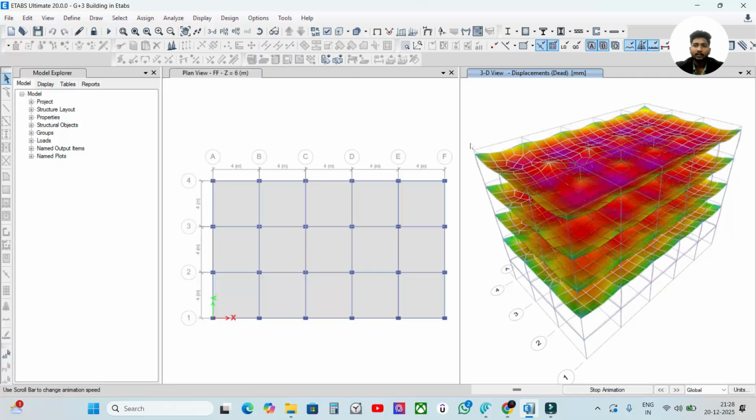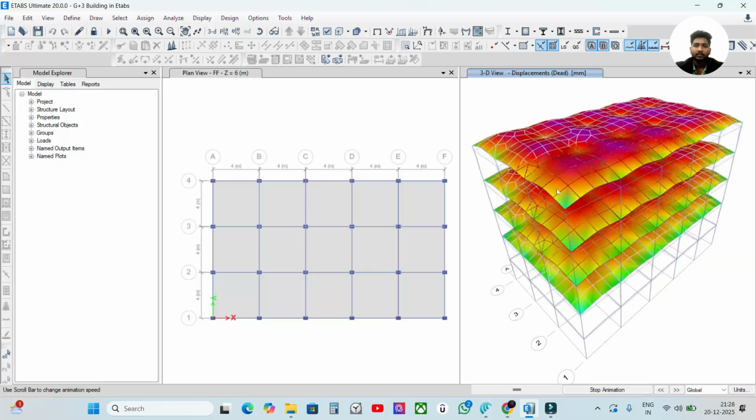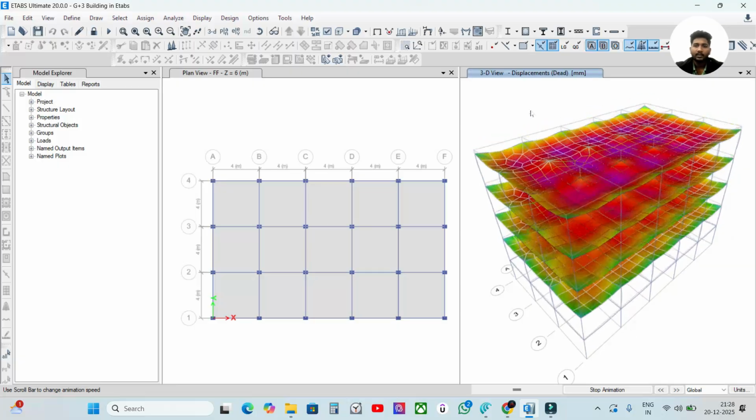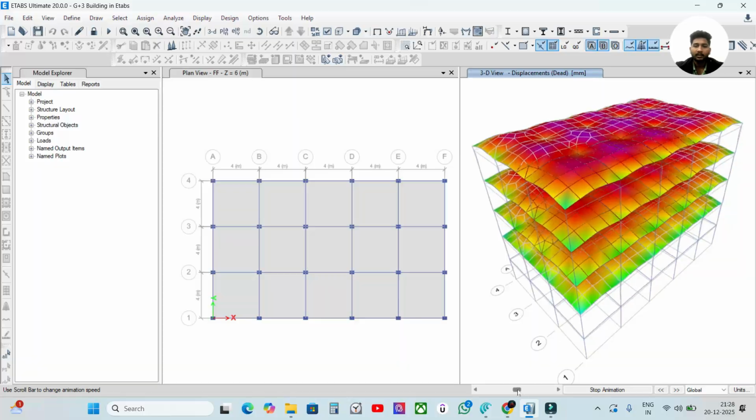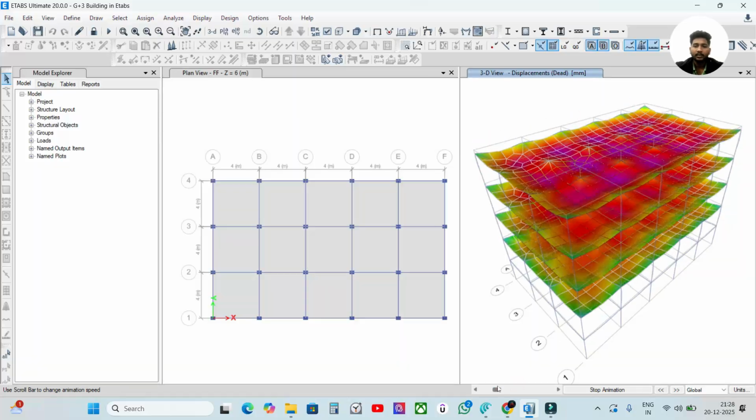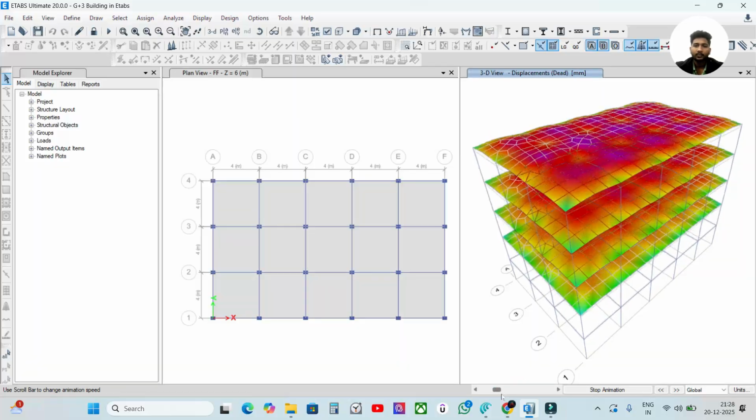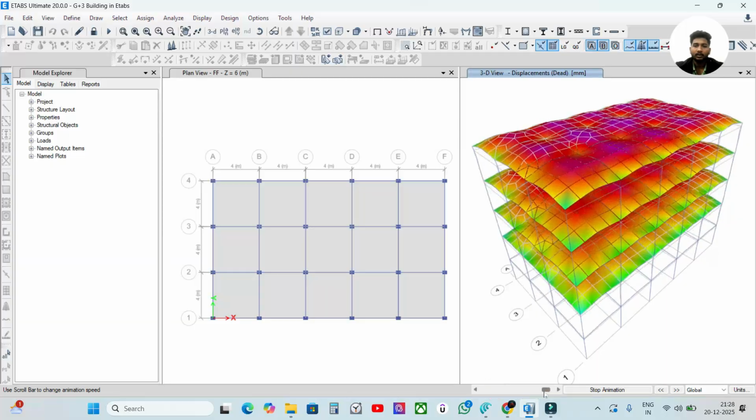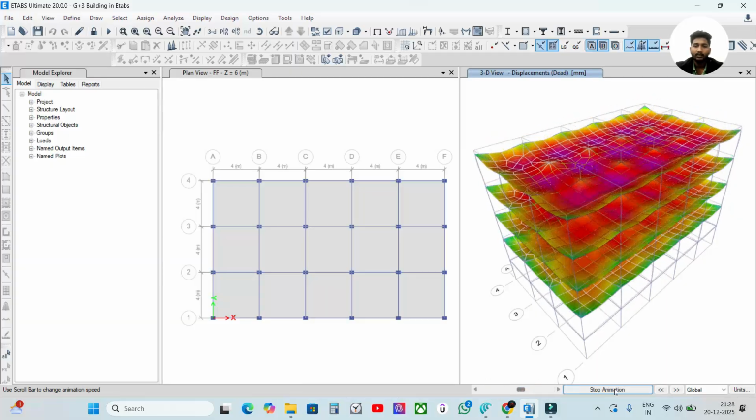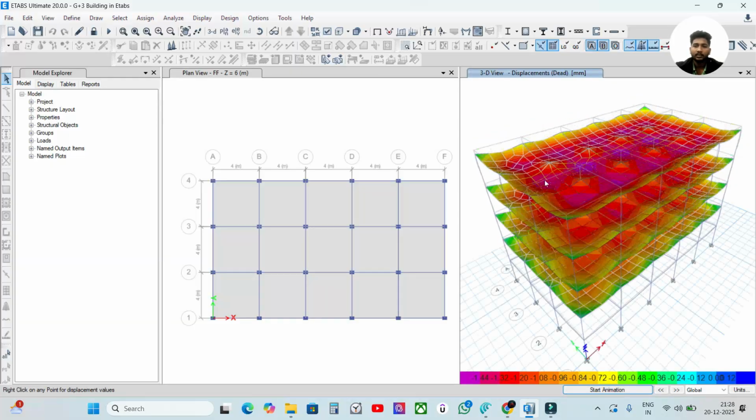As you see here, the animation is working, and you can see all these details. It has a scroller. You can reduce its speed, and you can also increase its speed. This is how it works. Just click on Stop Animation, and the animation will stop at its regular position.